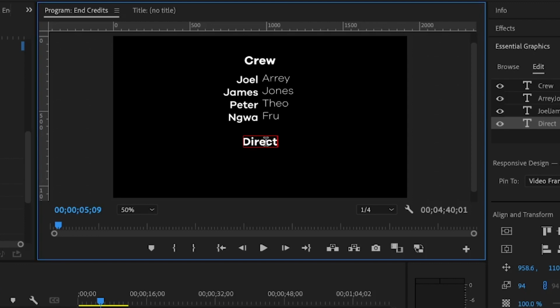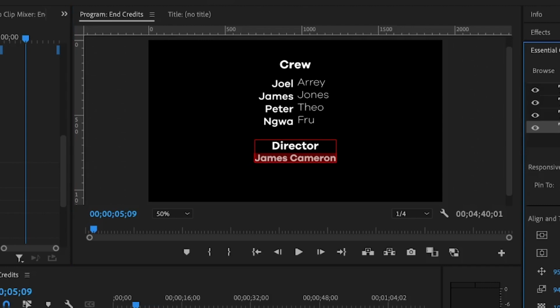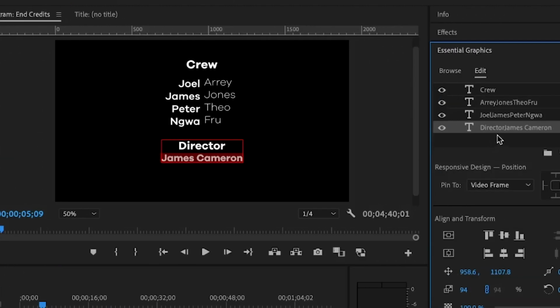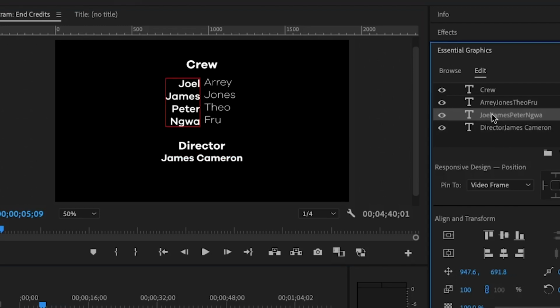Select the text and type director. Press enter and the director's name. Select the director's name to give it some contrast by reducing the size to 70. I think that's perfect. And I'm going to do the same thing by selecting these. Press Command C to copy. And I'll do the same thing by copying the director's name and pasting.